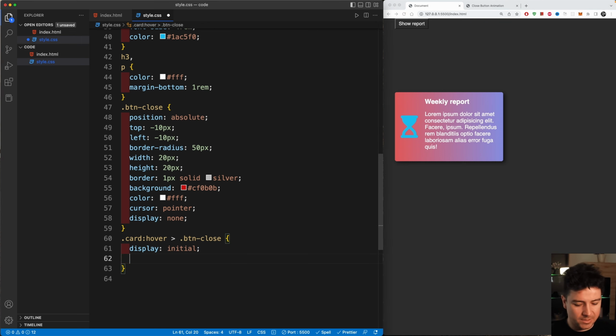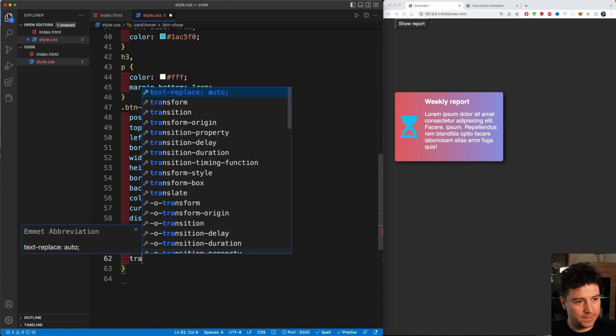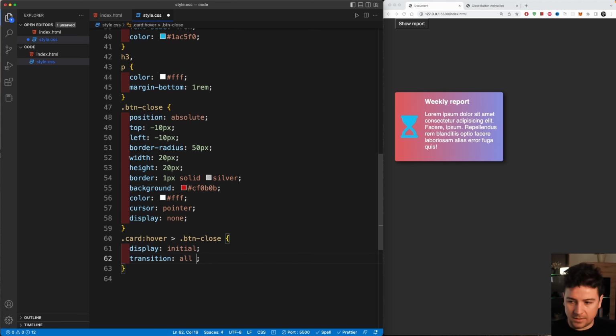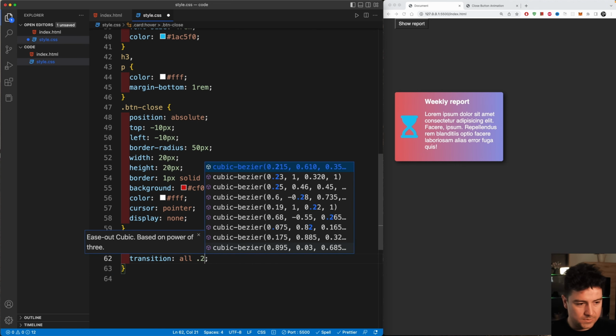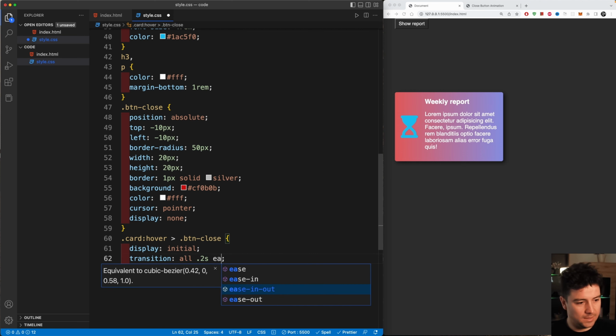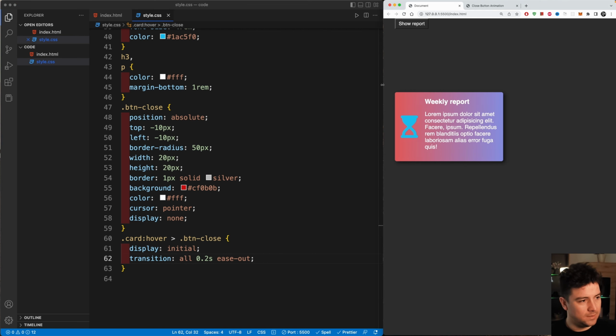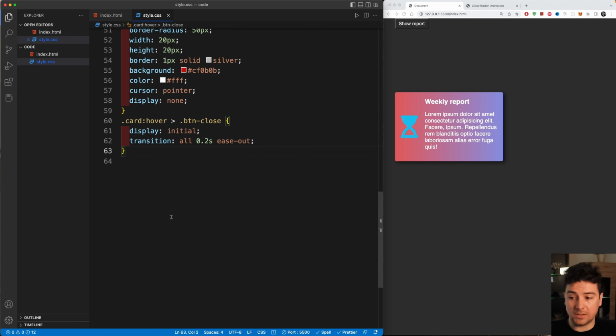Now because it's happening too quickly, I'm going to use here a transition with all. I'm going to take 2 seconds and ease in, actually ease out. Should have a nice effect. Okay, now this effect will also take place when we're going to create our animation.